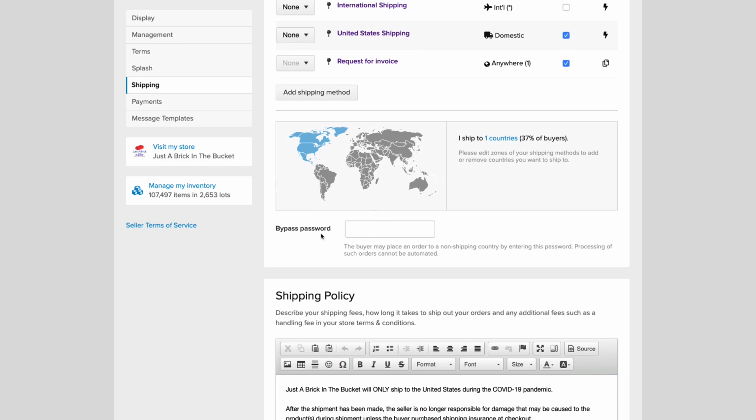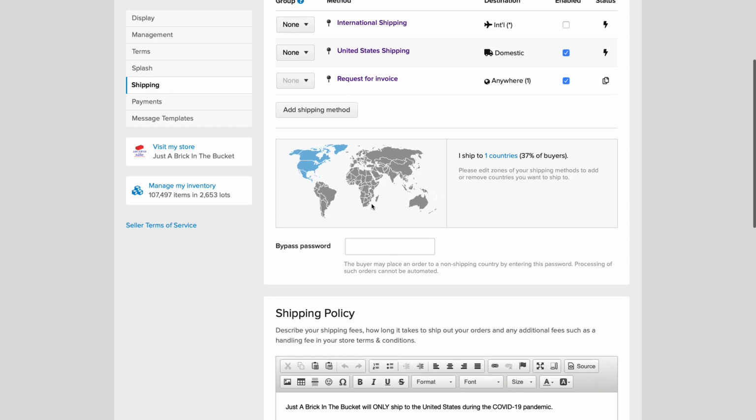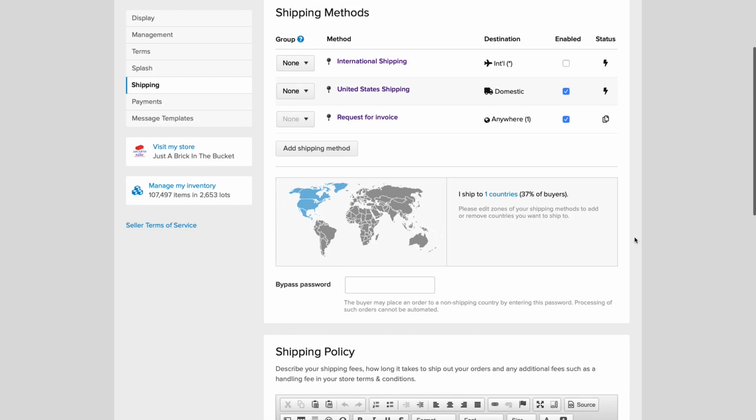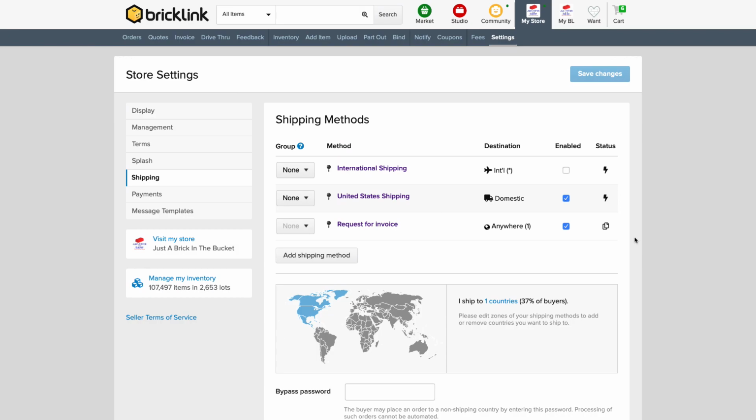Here's one last thing I didn't show, the bypass password. Just like every other bypass password works, if someone is anywhere over in Europe or whatever it be, and they want to order, but right now we're only shipping to the US, they can type in the bypass password and they'll be able to place the order. Other than that, there's not much here.